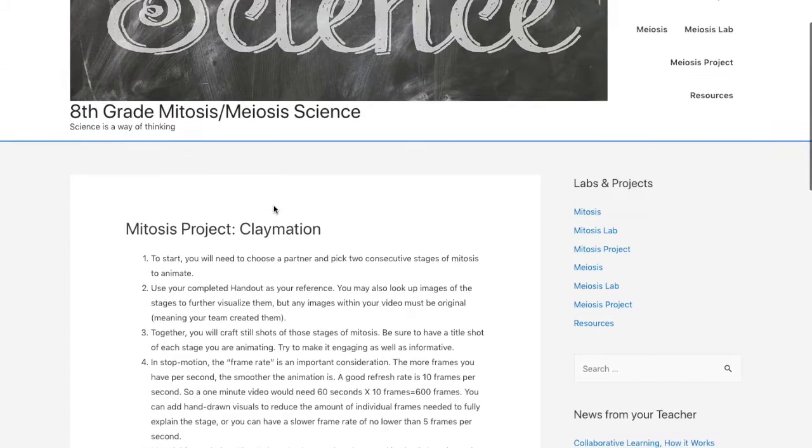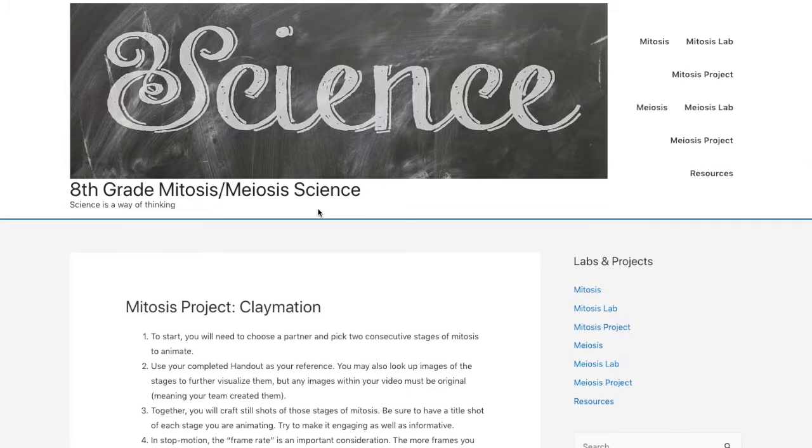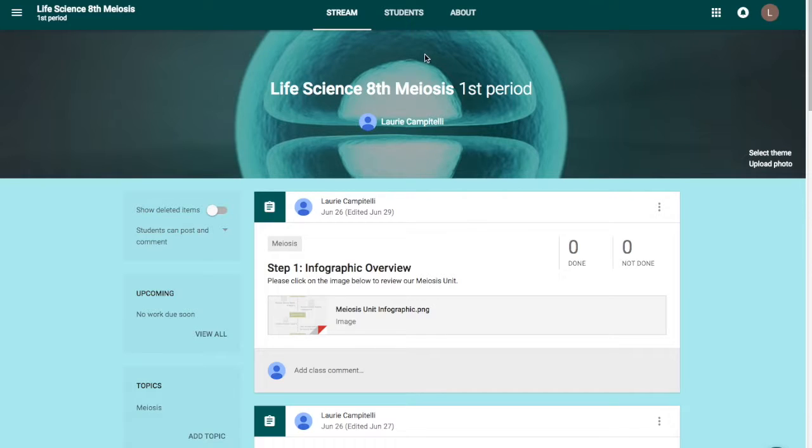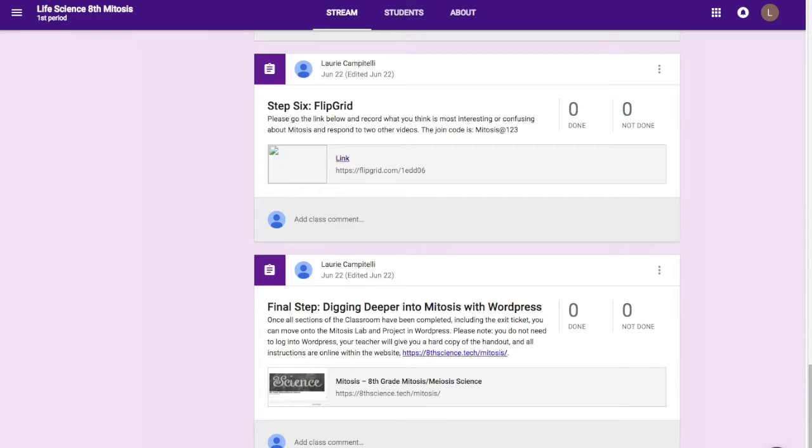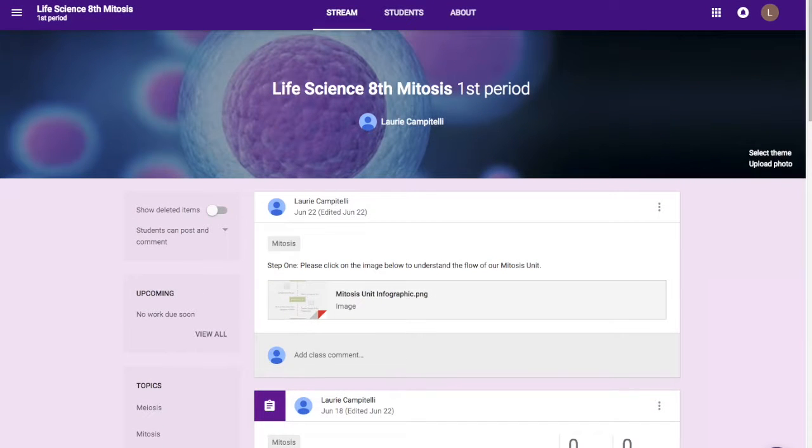Students will wrap up the second week by presenting their projects, and then it is back to classroom. Now they are in meiosis. You can see that the meiosis unit is laid out similarly, but it has different color, different images to differentiate it from the classroom mitosis.